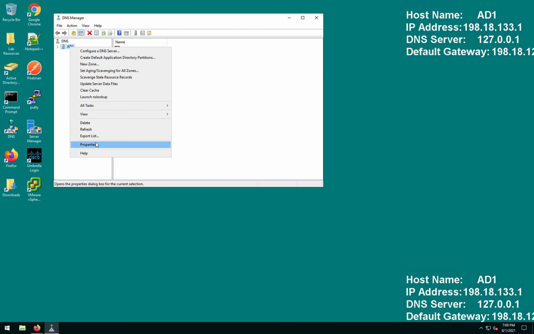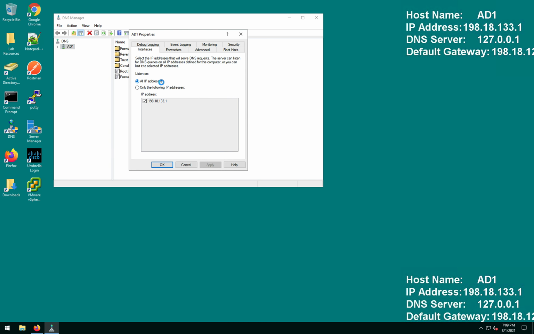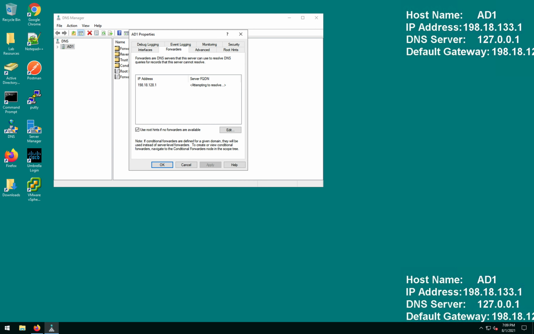So step number 1 would be to go to properties, and there's a section called forwarders. This is my current DNS server, and I need to point my DNS server to the umbrella, the same umbrella dashboard where I just put the IP address of my DNS server. So you see forwarders, click on edit, and there is something pointed to right now, but I'm going to change that.